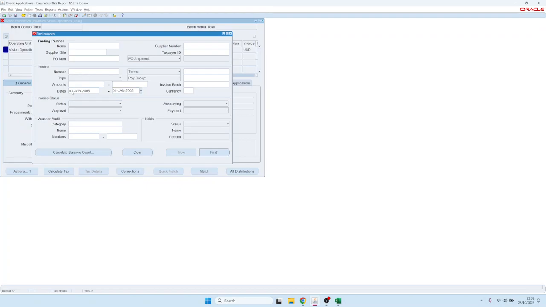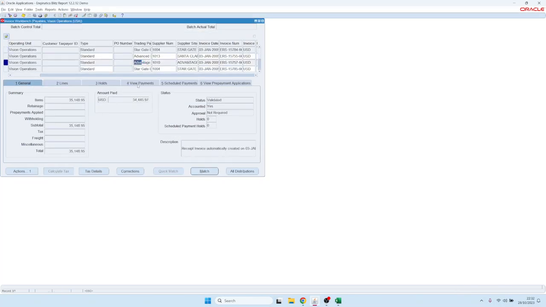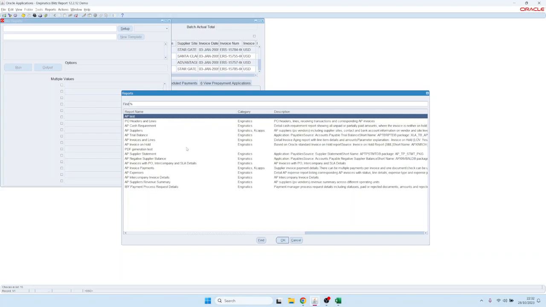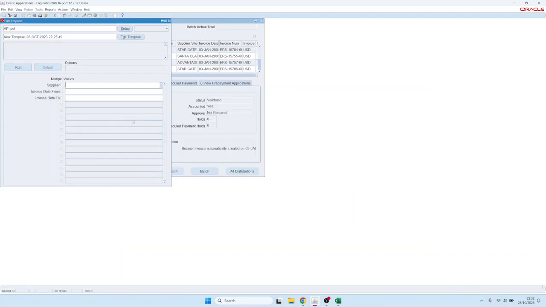it's a very old test system, so we need to use an old date. So let's say we have an AP invoice open here from the Advantage Corp. So we can click on this Excel icon again. And now we have a list of specific reports linked to the invoice workbench. And at the top of the list is our new custom report, the AP test report. And we can open it directly from here.